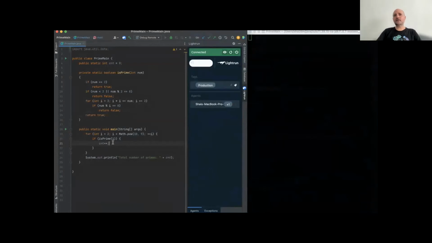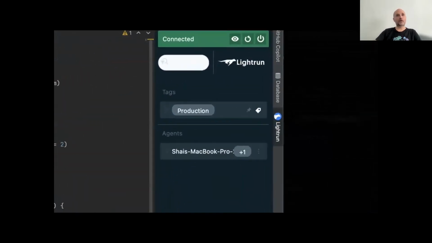On the left side is IntelliJ, and on the right side, I have an application that counts the prime numbers running on a remote server. In the side of the IDE, we can see the currently running agents, which are the server instances. We also see the tags above them. Tags let us apply an action to a group of server processes.